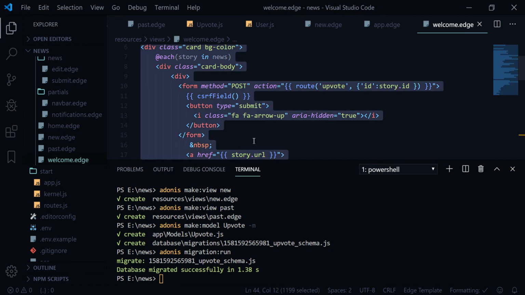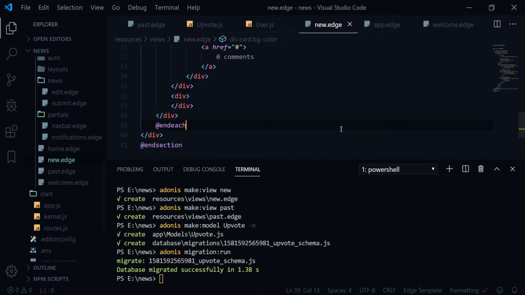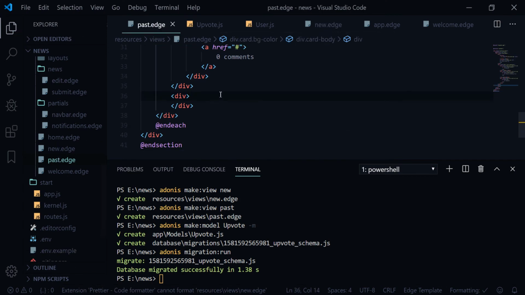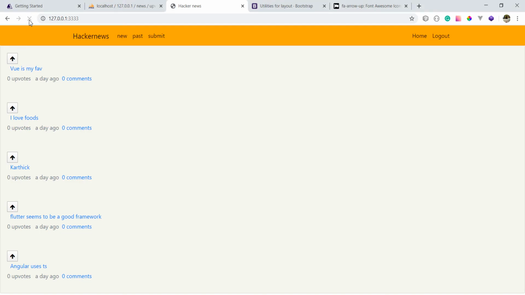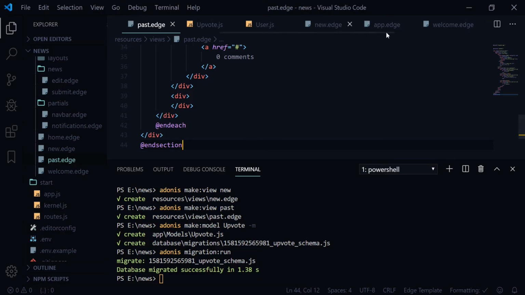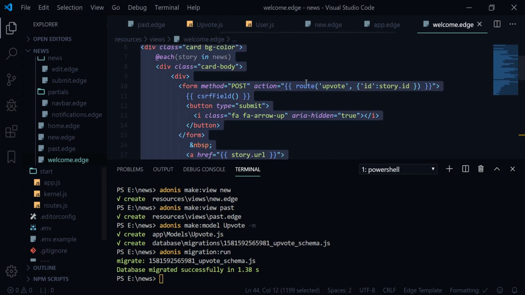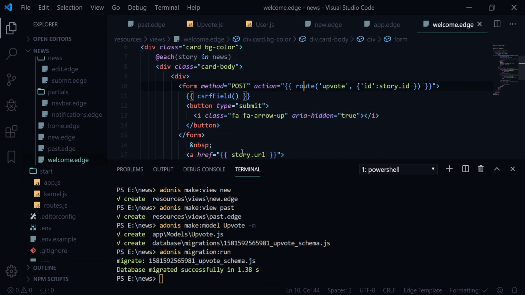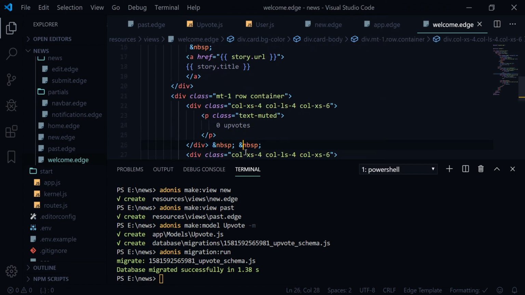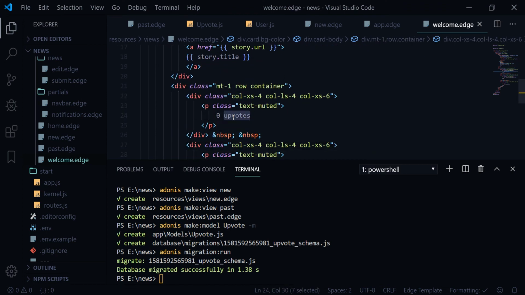So let's copy this here. Inside new we can paste this. Since it is the same logic, it should work for everything. So hit refresh. I can go to new, I can go to past, everything should work fine. As of now, this design is somewhat not good, but we'll take care of that later. We'll take care of things like showing the upvote count, how we can give the upvote counts.